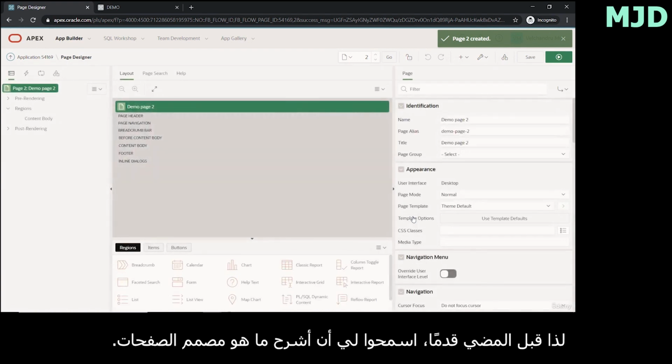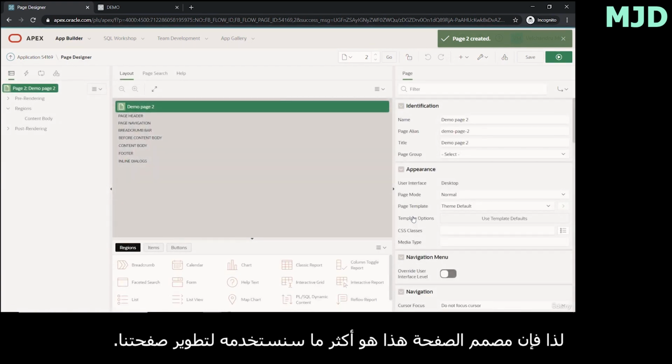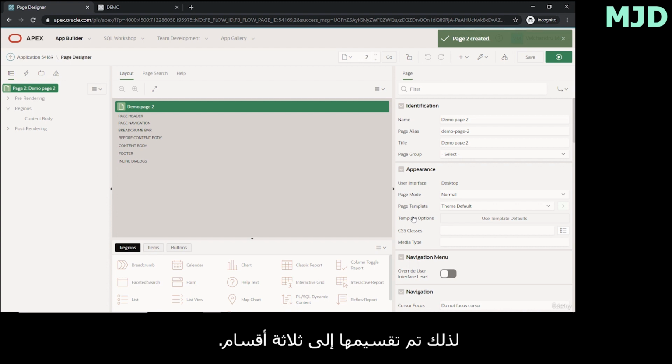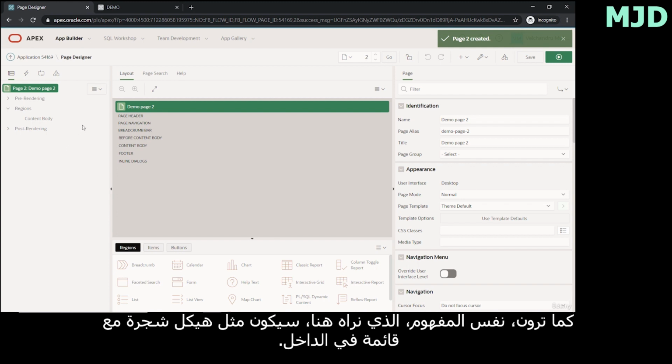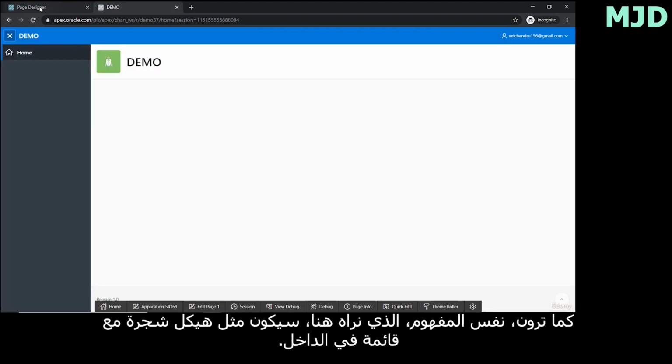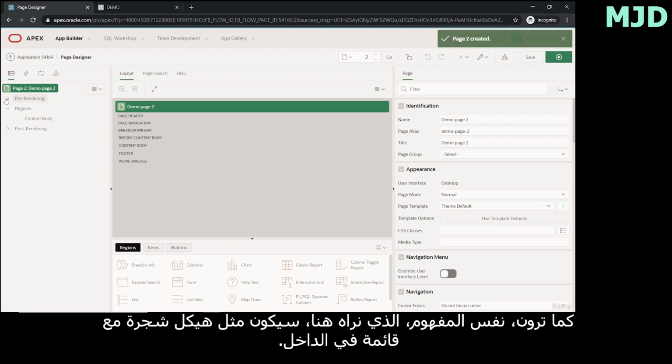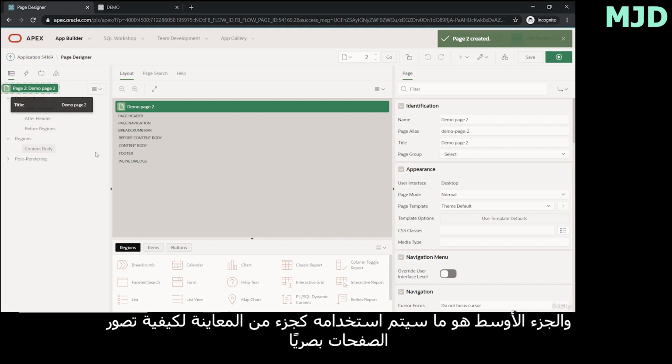Before moving on further, let me explain what the page designer is. This page designer is what we'll be using the most to develop our page. It's split into 3 sections. The first one is the quick navigation section. As you can see, the same concept we are listing here, a tree structure with a list inside.